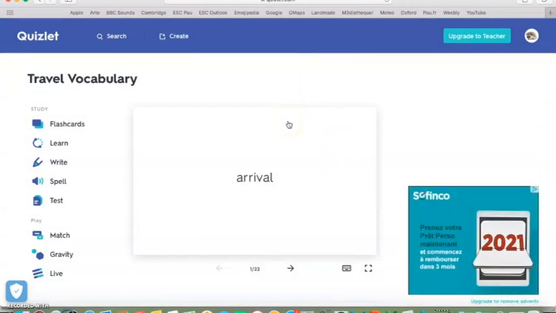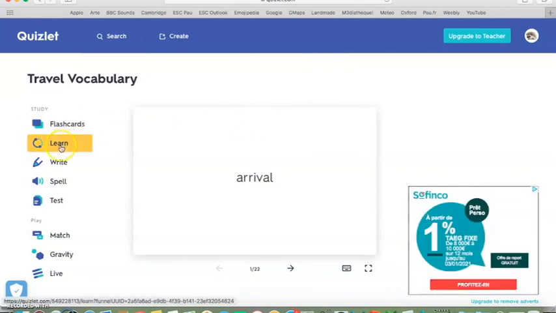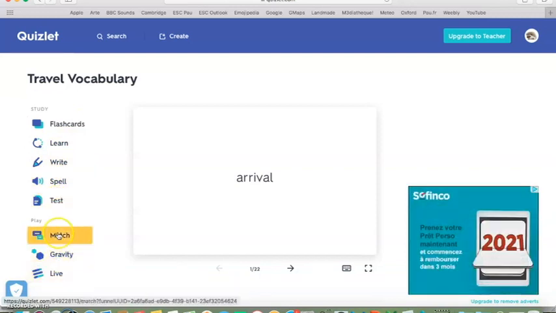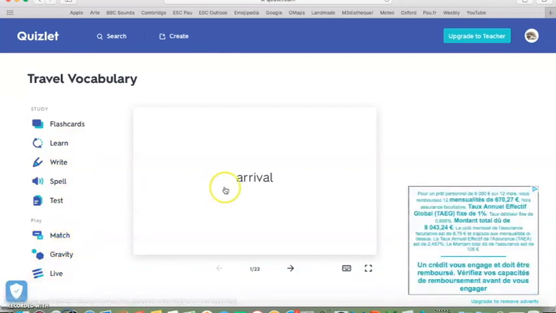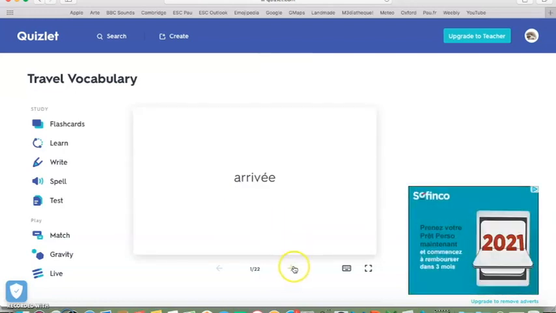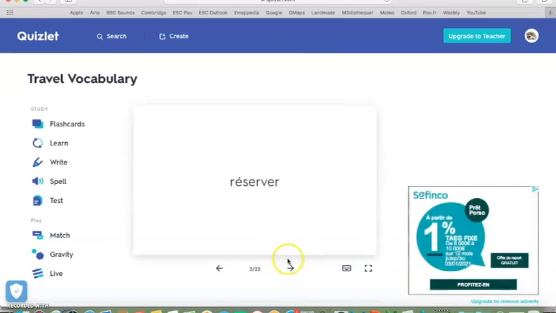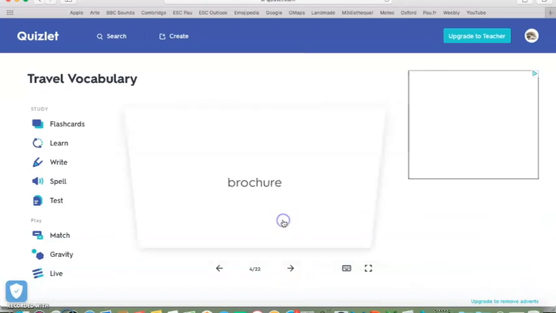Otherwise, what you can do basically is now to test yourself with all these different formats: flashcards, learn, write, spell, test, and there are a few little games, match or gravity. So the basic format here for the flashcards, if you click on the English word, you'll see the French word behind. Then go to the next one. So you can test your memory word by word.